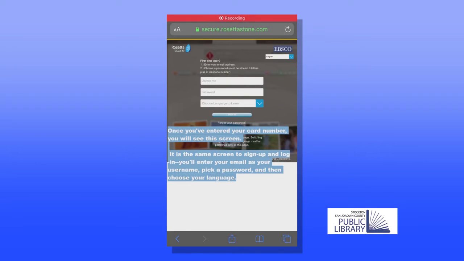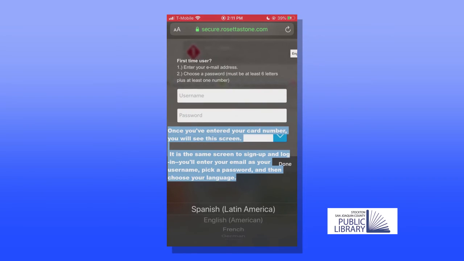Once you've entered your card number, you will be taken to this screen. It is the same screen to sign up and log in. You'll enter your email as your username, pick a password, and then choose your language. It's important to remember that you'll see this screen regardless of whether you're signing up or logging in, so please don't get confused.